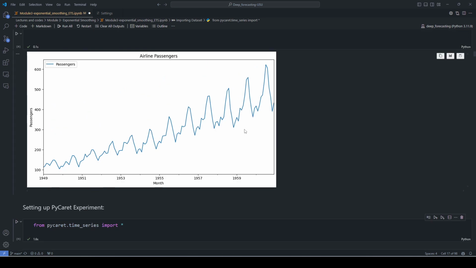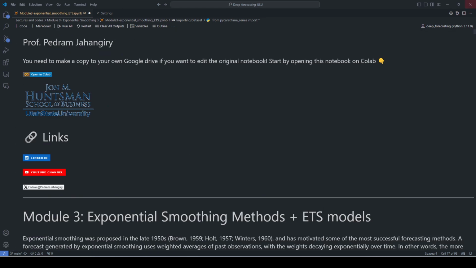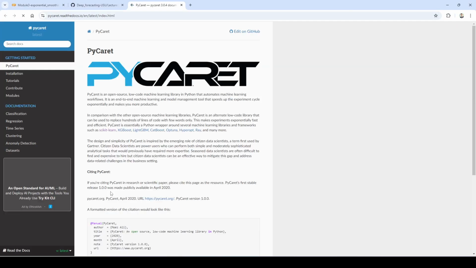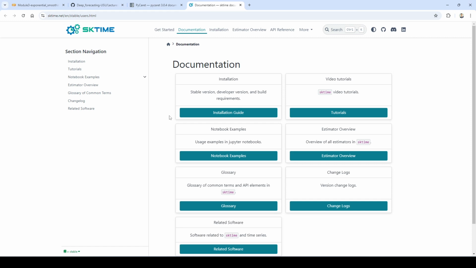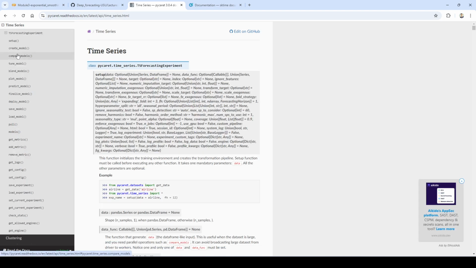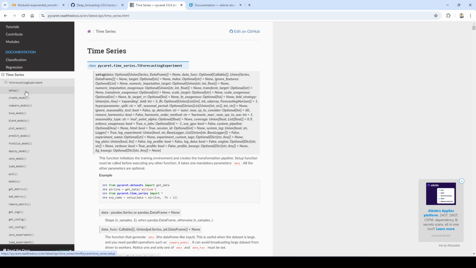Let me actually go back and open the documentation. There are a couple of links I want to open. One is for PyCaret, the other one is for sktime. Down the road, when we need to see what goes inside each model, we have to go to the parent Python package, which is sktime for time series. And this is the documentation for PyCaret. So this is where we are. We're looking into time series functions and modules.